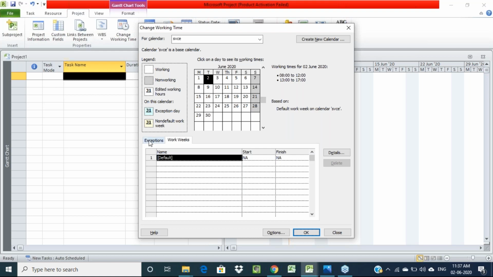If you want to give any exceptional holidays, here in the exceptions you can represent those holidays. Either if you want a third Saturday in every month as a holiday, or otherwise second Saturday, whichever you want, those separate holidays you can represent here by going to exceptions.